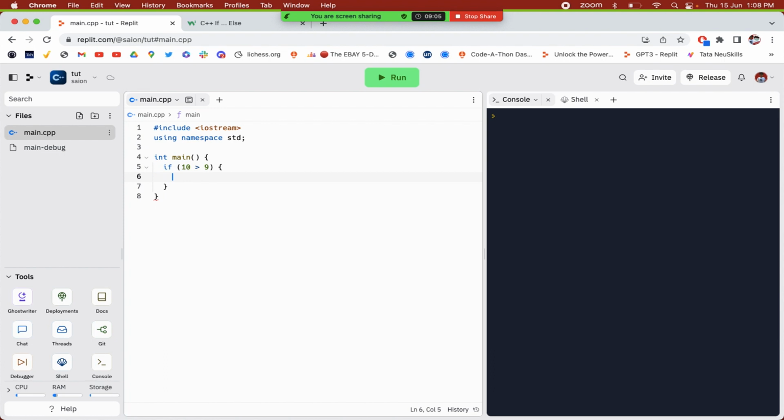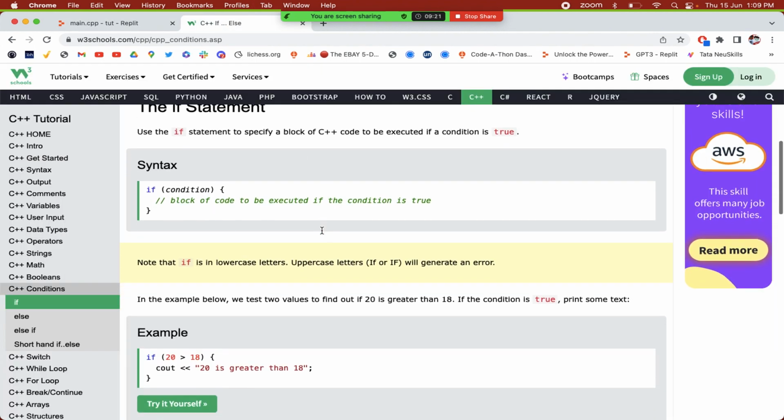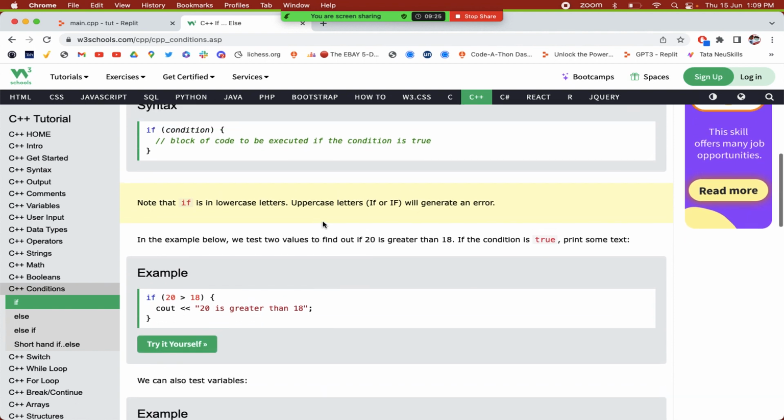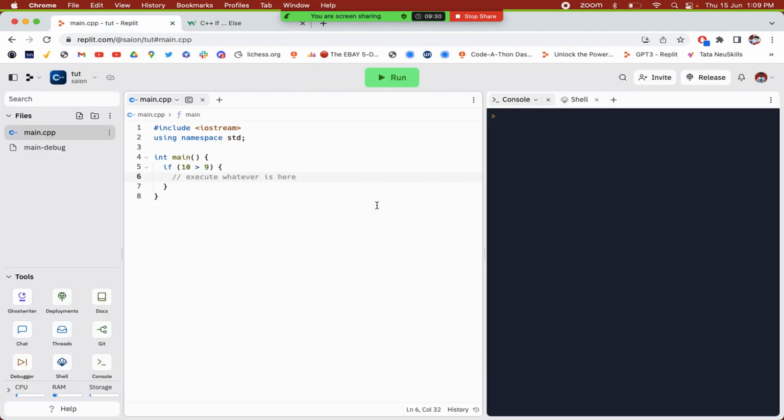Then you'll have to give these curly braces, and if 10 is greater than 9, that is true, then it will go in the if statement and execute whatever is here. All right. Note that if is in lowercase letters; uppercase letters like If or IF will generate an error. So it's case sensitive. The if statement is case sensitive. You cannot say it like this, right?